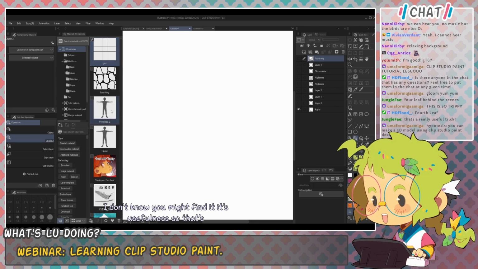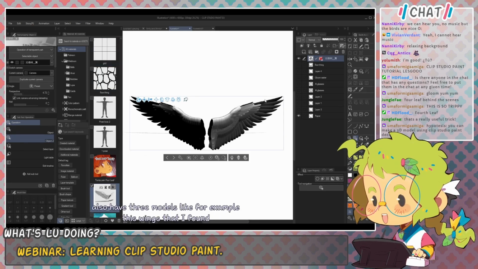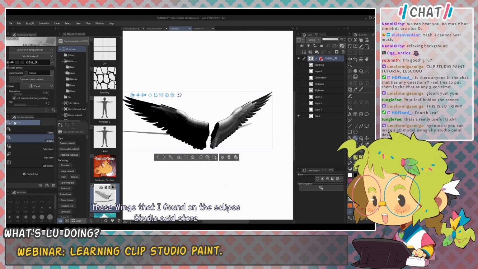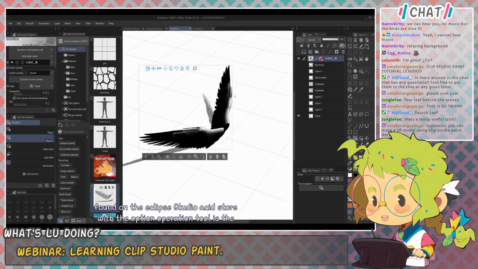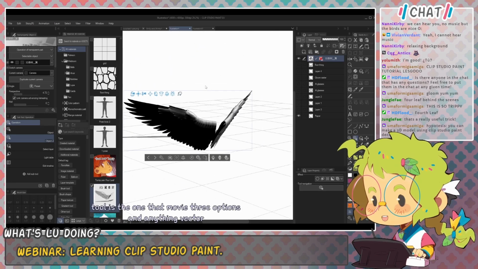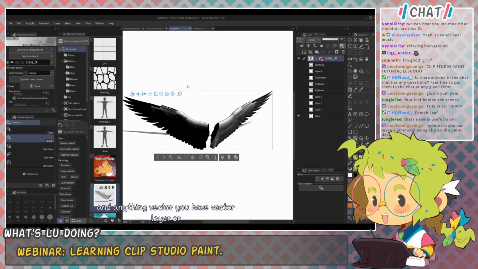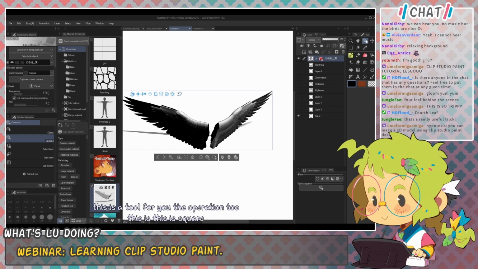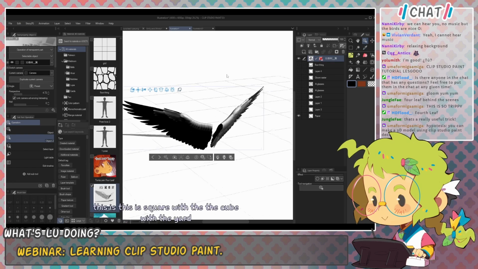So those are materials. Now, in materials you also have 3D models. Like for example, these wings that I found on the Clip Studio asset store. The object operation tool is the one that moves the 3D objects and anything vector. If you have a vector layer or a 3D layer, this is the tool for you, the operation tool. It's the square with the cube with the arrow. So here we have the option.